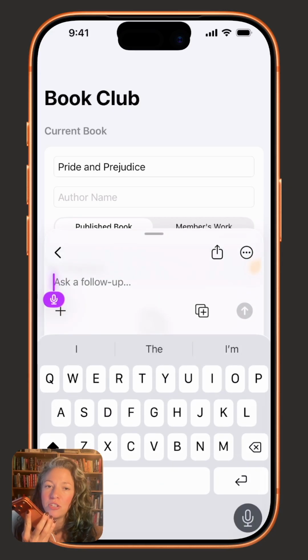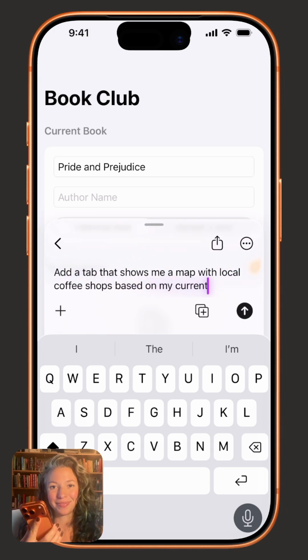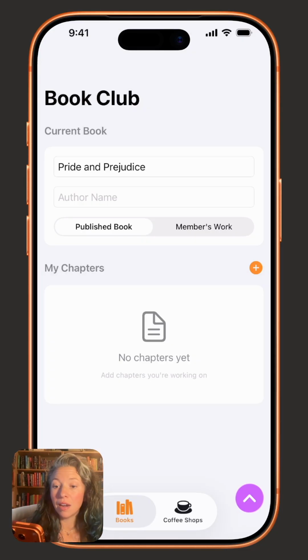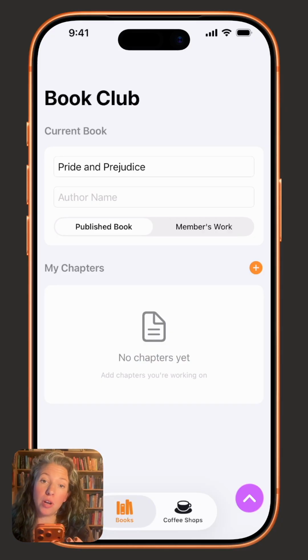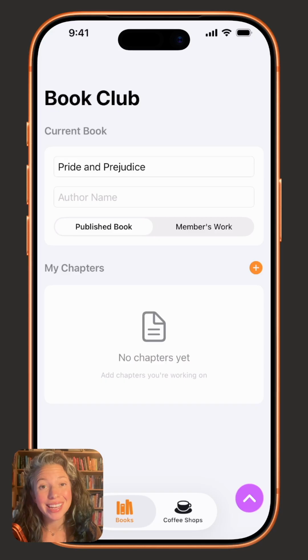Add a tab that shows me a map with local coffee shops based on my current location. Now, Bitrig has changed the structure of the app. Now I have two tabs, one to track my books and one to track cool locations. The tab bar uses that lovely familiar liquid glass design, and the iconography are all SF symbols. SF symbols are provided by Apple to be accessible and consistent icons. Small details like these really make your app feel at home on iOS.